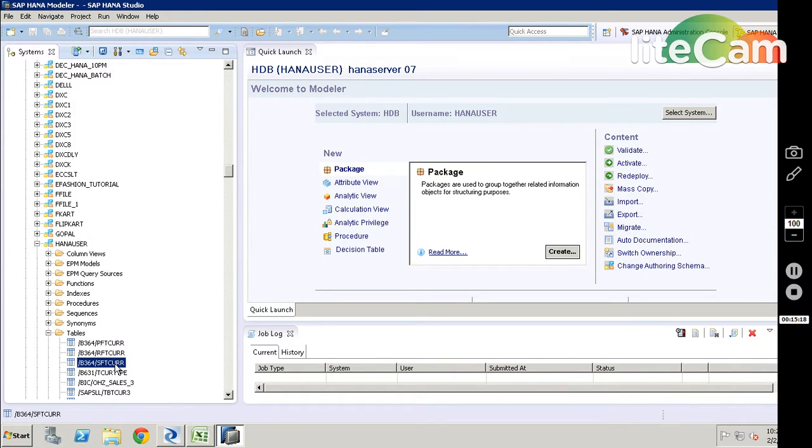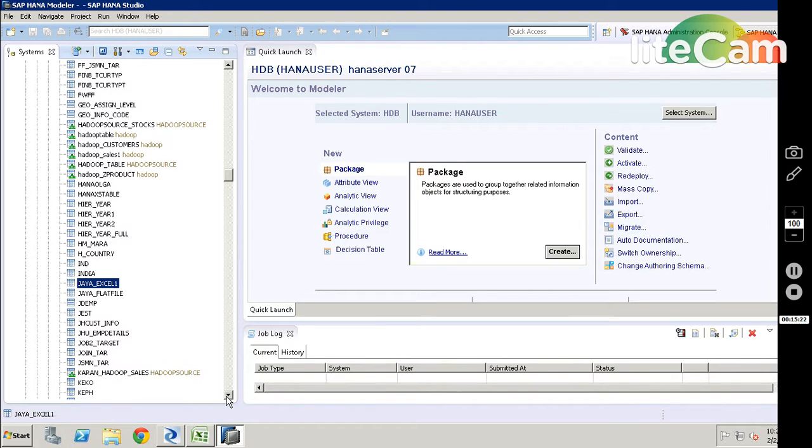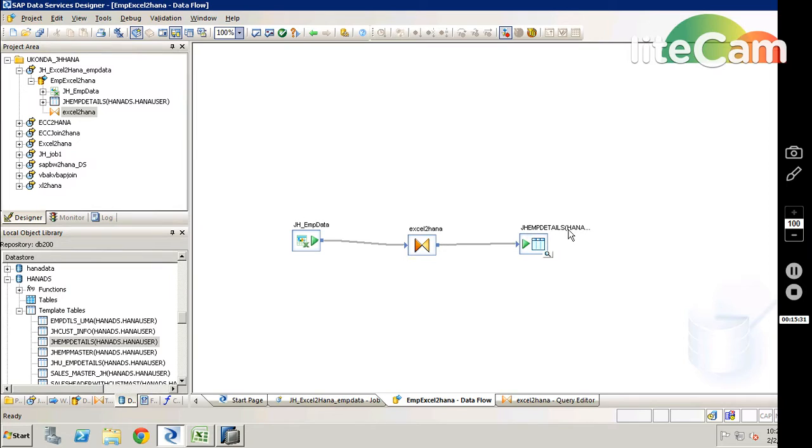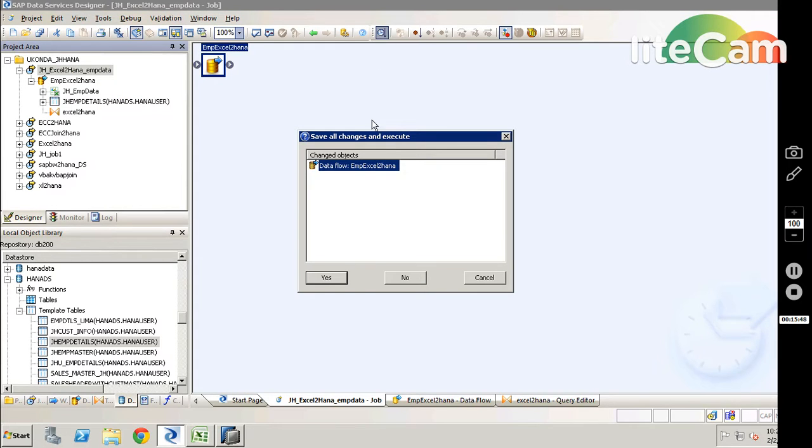Just check J. Don't have any. JHUEMP details is there, but JHEMP underscore details is not yet available. This is the table. So now we go ahead and execute this job from here. Right click on this and execute, or you just click execute here.